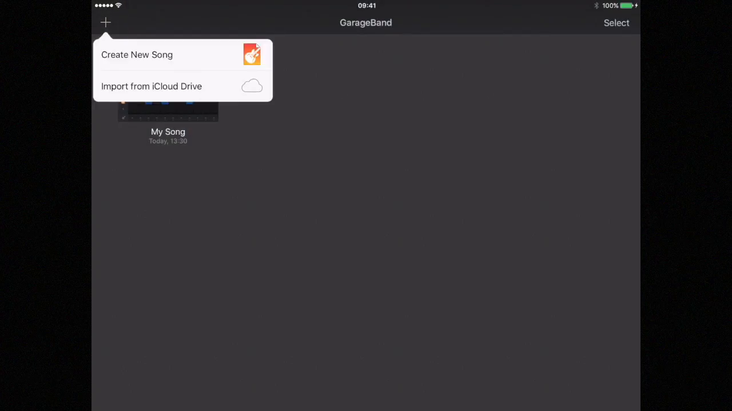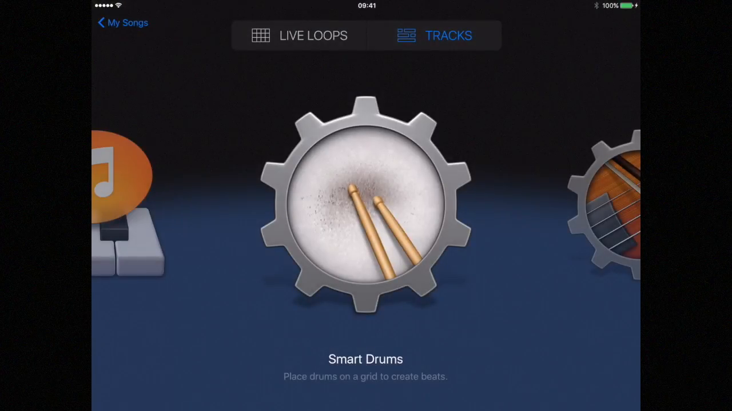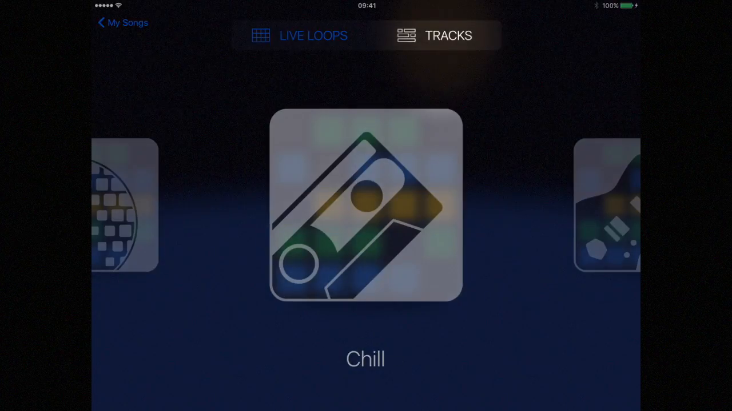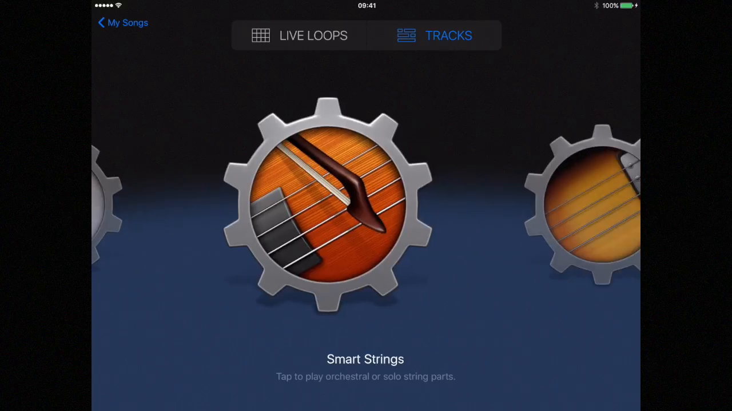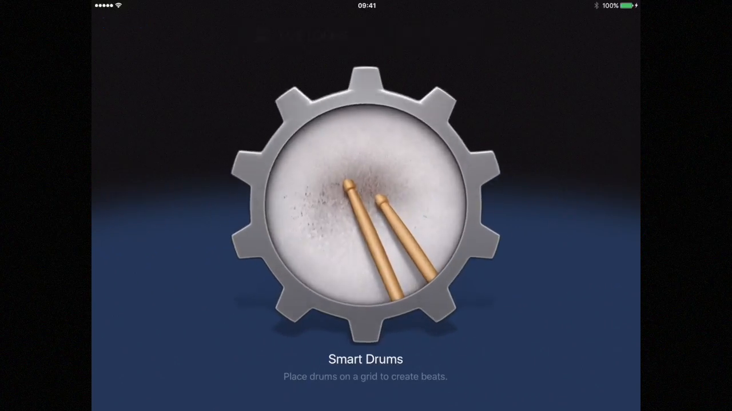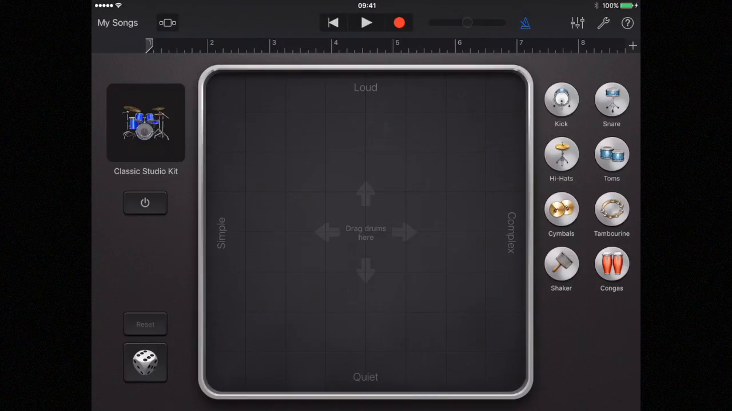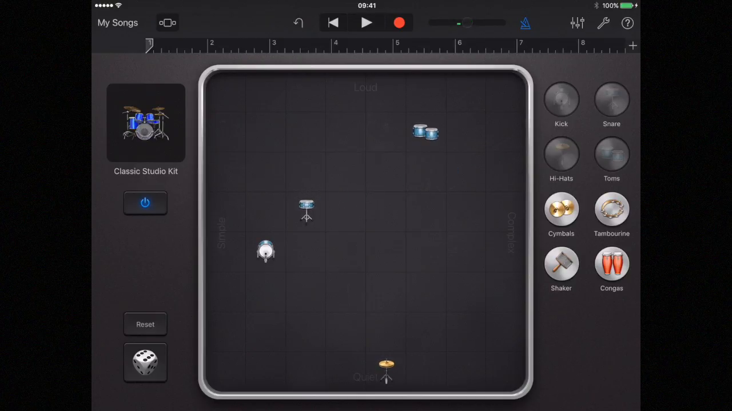In the new window that appears, we can see Live Loops, which we just explored. Now we're going to press on Tracks. Here we're now going to be asked to build our song instrument by instrument, and a great place to start is with our beats. So let's start with Smart Drums. So with Smart Drums you'll see we have all the parts of a drum kit on the right hand side. Now it's just a simple case of dragging these parts into the grid in the centre of the screen.